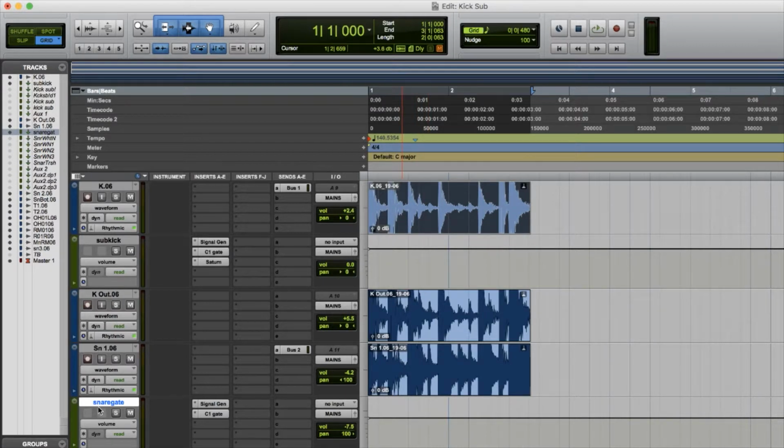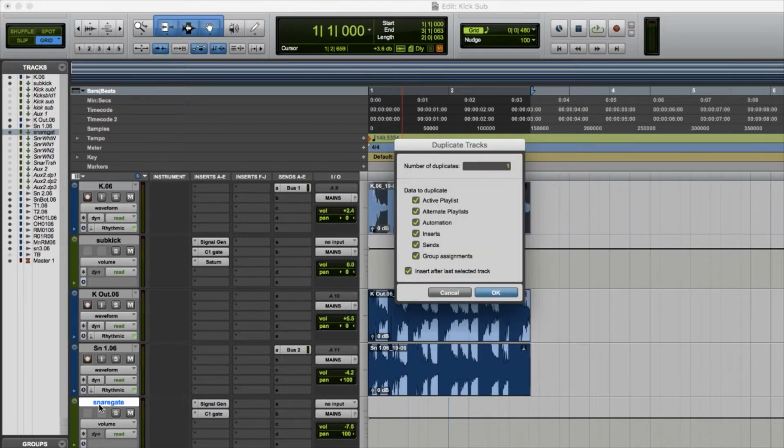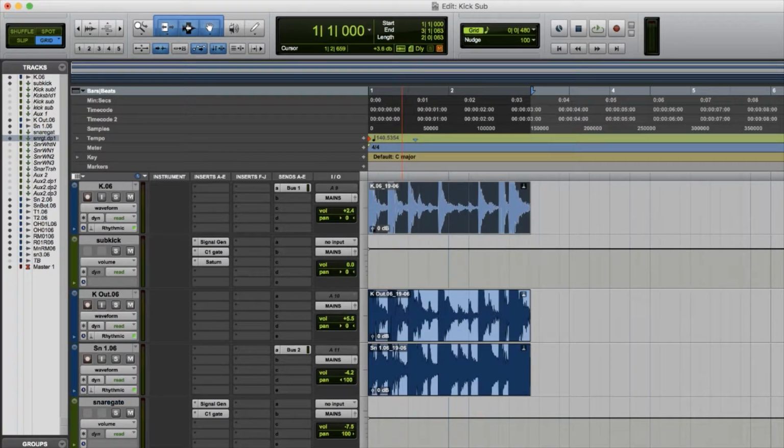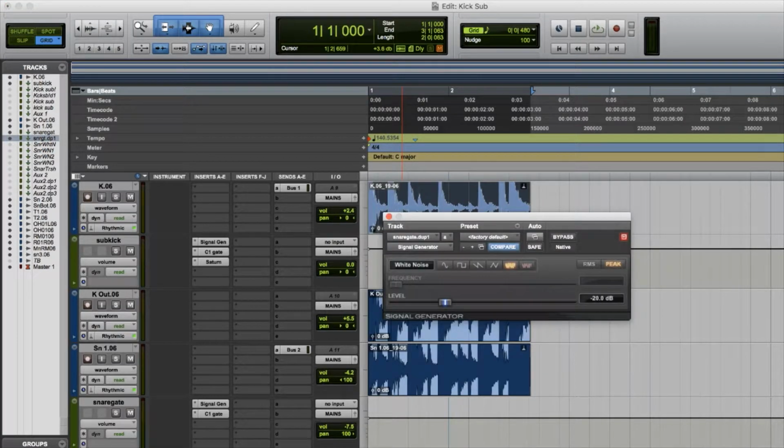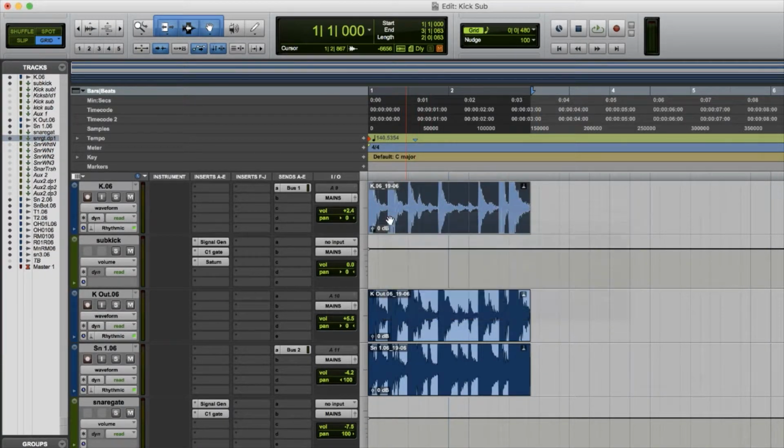So let's do that, but let's add a duplicate of that and pan them left and right and use pink noise instead of white. Pink noise is going to be kind of darker sounding. Let's see what that sounds like. That's pink noise.